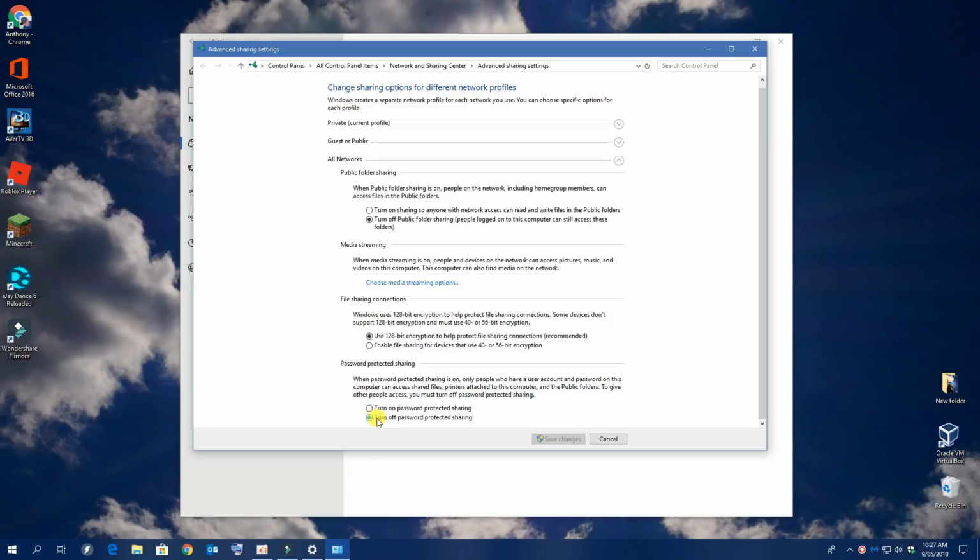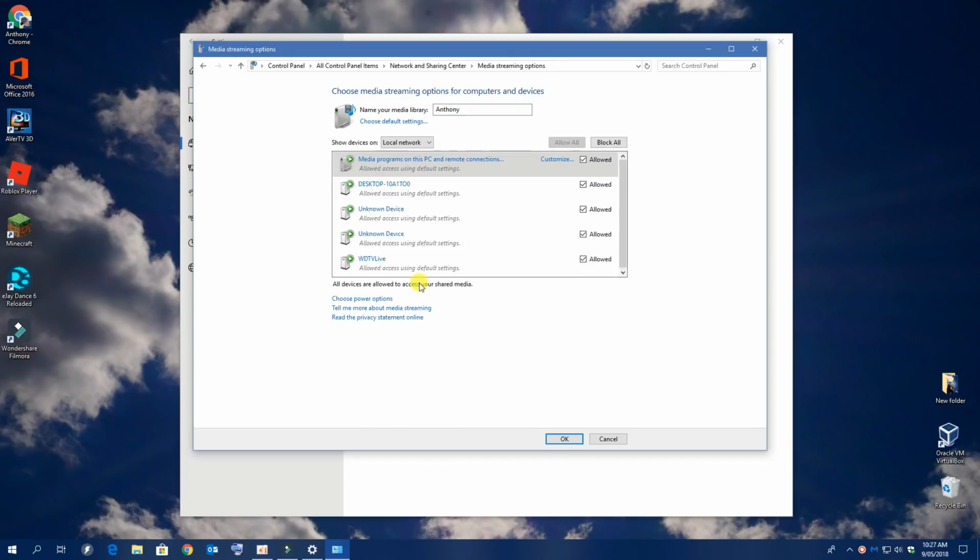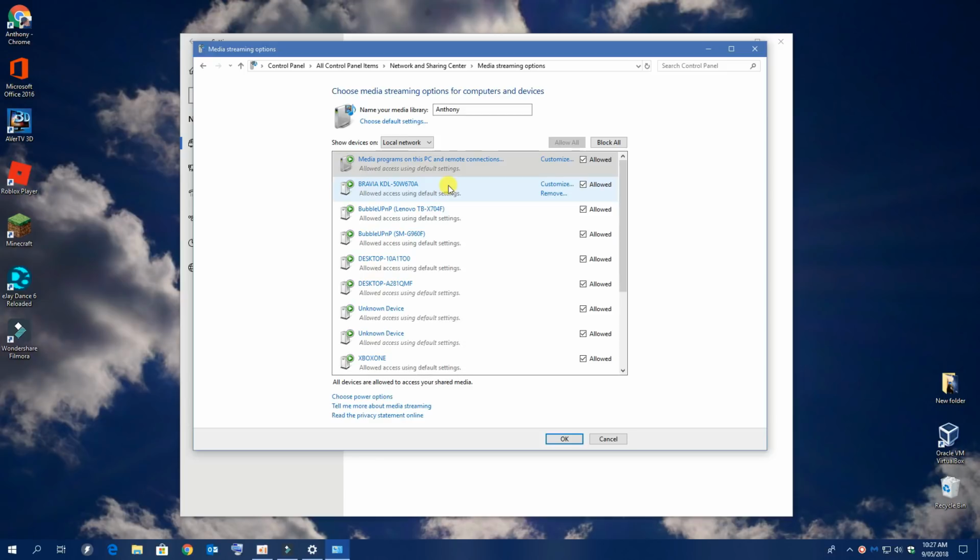So once you've switched that off, just go back up to choose media streaming options in here. Go ahead and click that, and this will locate everything that you have within the Homegroup, including smart TVs and media players and other computers, providing that they're switched on. You want to go ahead and click on Allow All. So you just want to share everything to everyone around the home network anyway.